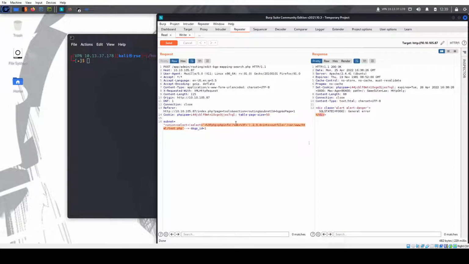So what's the next thing to do? We just write a PHP malicious script. Why not? So now we do the same thing. We can't call it the same file. We can't overwrite. So we're going to call it rse.